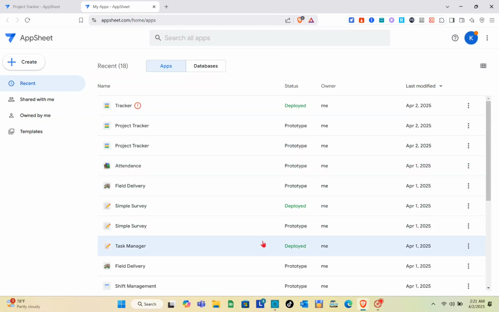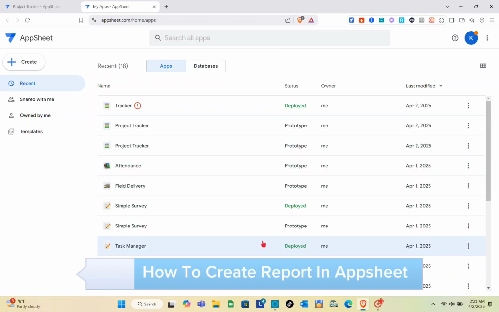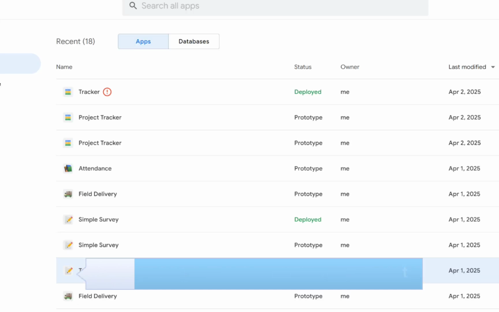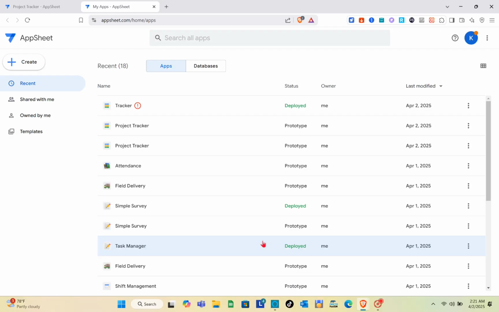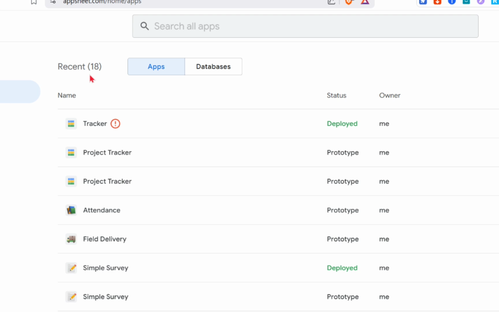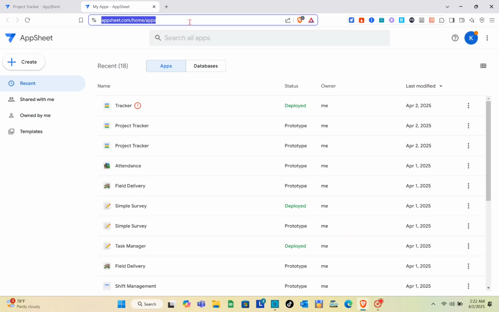In this video, you'll learn how to create a report in AppSheet. So the very first thing that you do here is open any of your web browsers, search for AppSheet, and then log into your AppSheet account. Once done, you'll be able to see your apps and your databases here. Okay, so you see that, right?